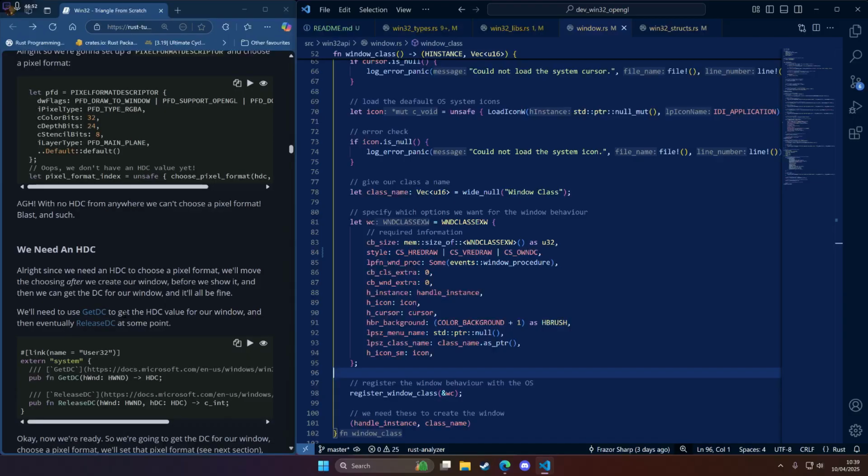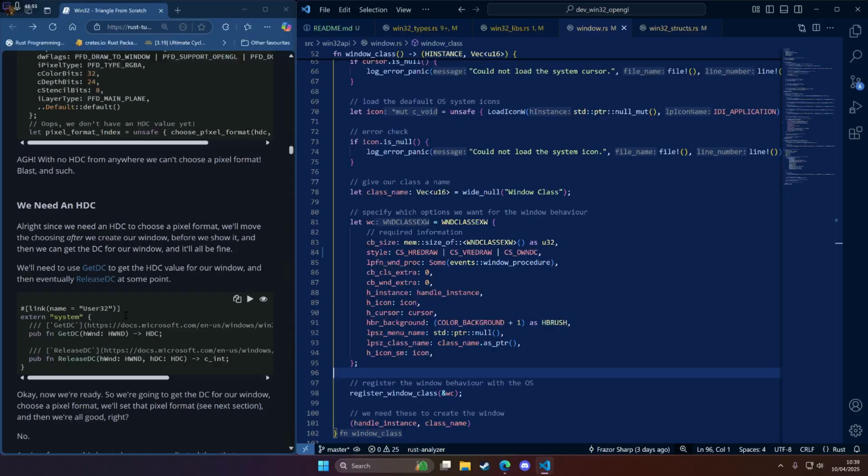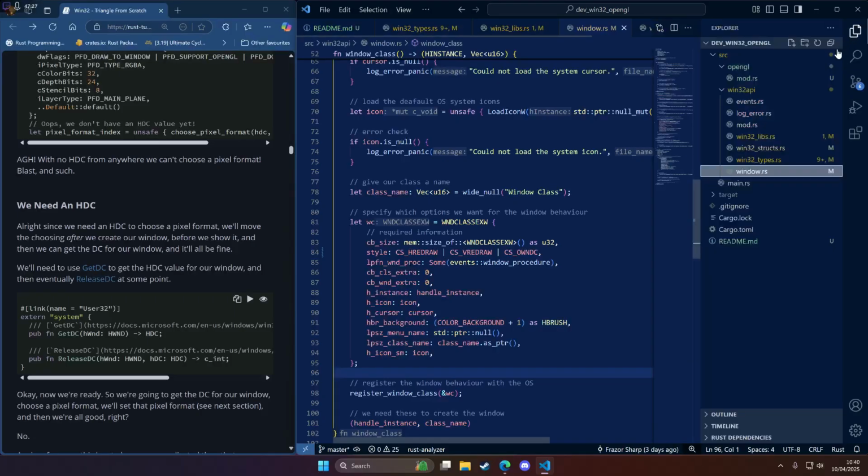Get DC and release DC. So I'm going to need to use the 32 for that. So we're going to have to get a device context and then release a device context, but we don't need to release it at this point. We need to release it on shutdown. The program shutdown or the window shutdown. That's when you destroy a window. Okay. I can do that.